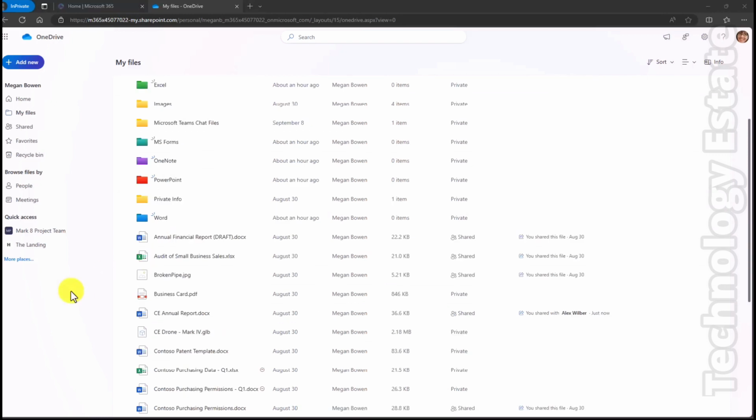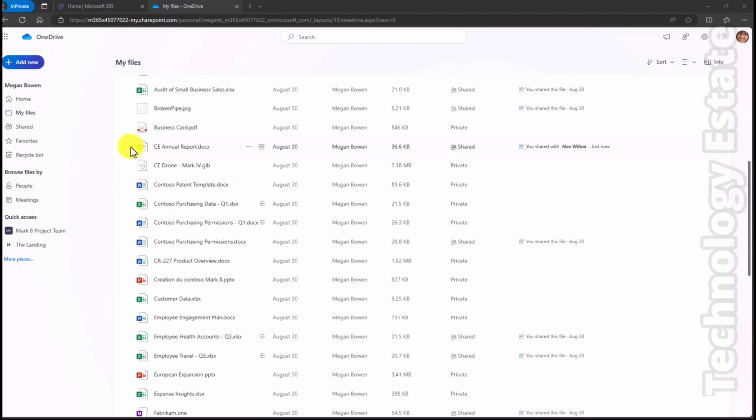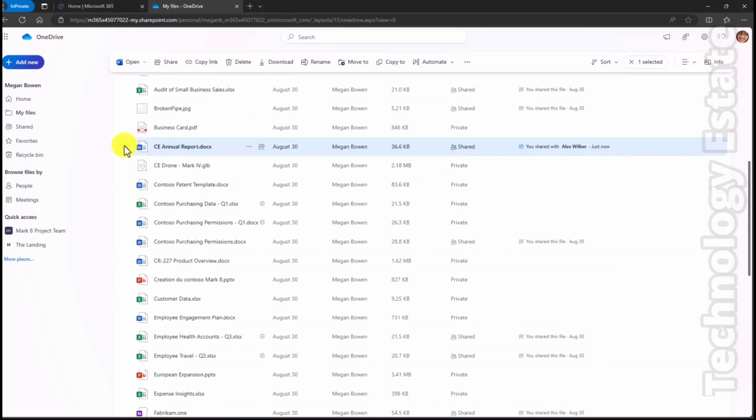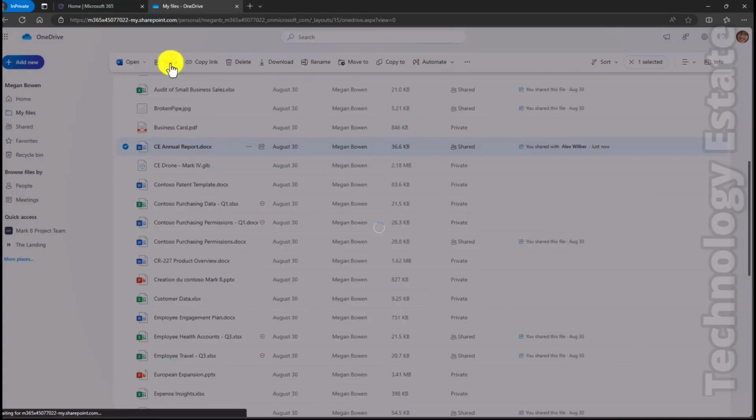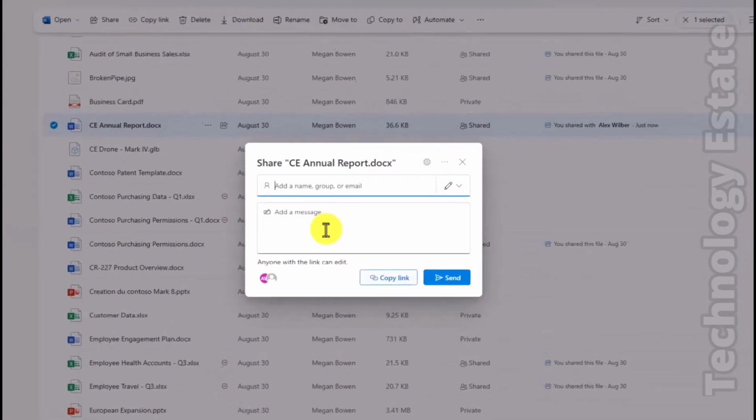Next up is the improved and simplified sharing dialog. So I'm going to go down here and I will select a specific file. Here's a Word document, and I'm going to go and click the share button right here. This brings up the new improved sharing dialog.